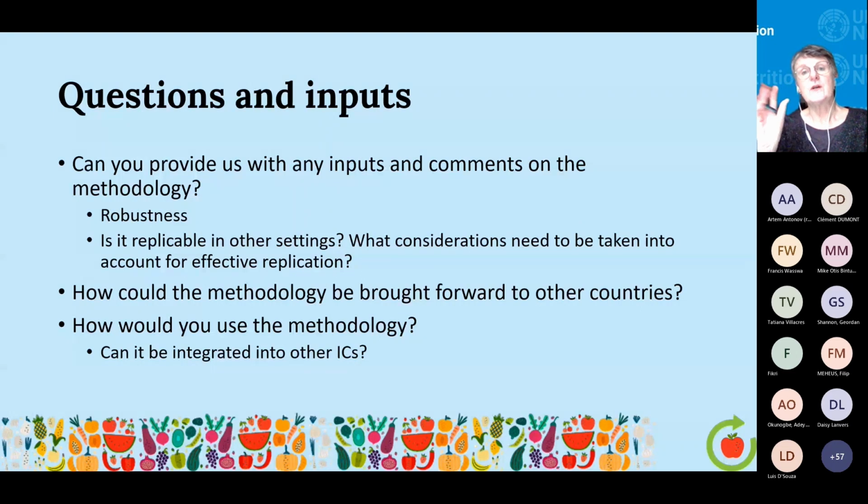So any inputs and comments on our methodology, the robustness, is it replicable in other settings? How could the methodology be brought forward to other countries? Can it be integrated in other investment cases? Can it be used in country missions through the IATF moving forwards? So several questions there for you to ponder and give us some answers on. That's it from me. Thank you.